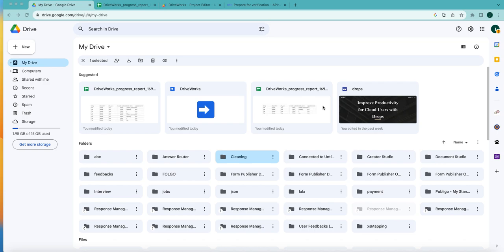Today, I'm going to present you a new add-on to manage the files in Google Drive. So let's get started. The add-on is called DriveWorks.